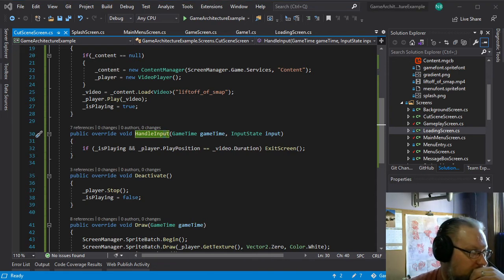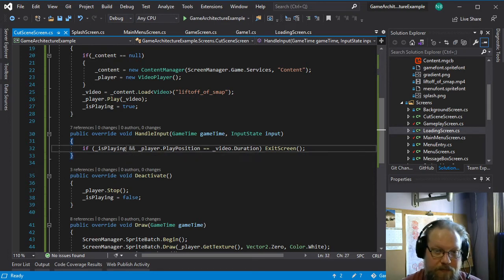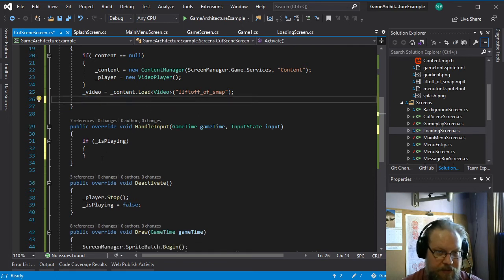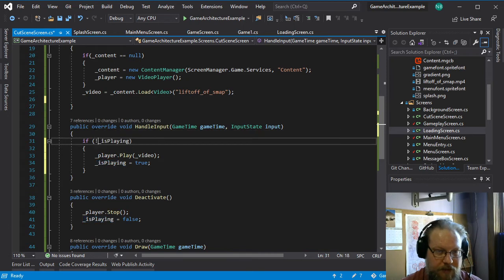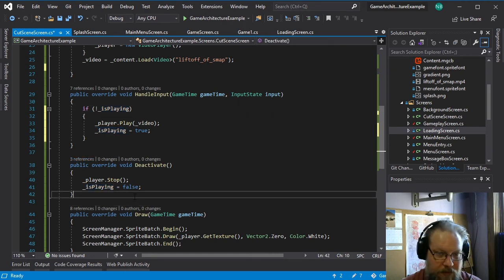Let's see, let me jump back to my notes and see if I did something wrong there. I definitely did it in the handle input. So if not is playing, we want to start playing and set our is playing to true. If not is playing, let's make sure that's false to begin with. Yep. And I guess I did the other one in the update.